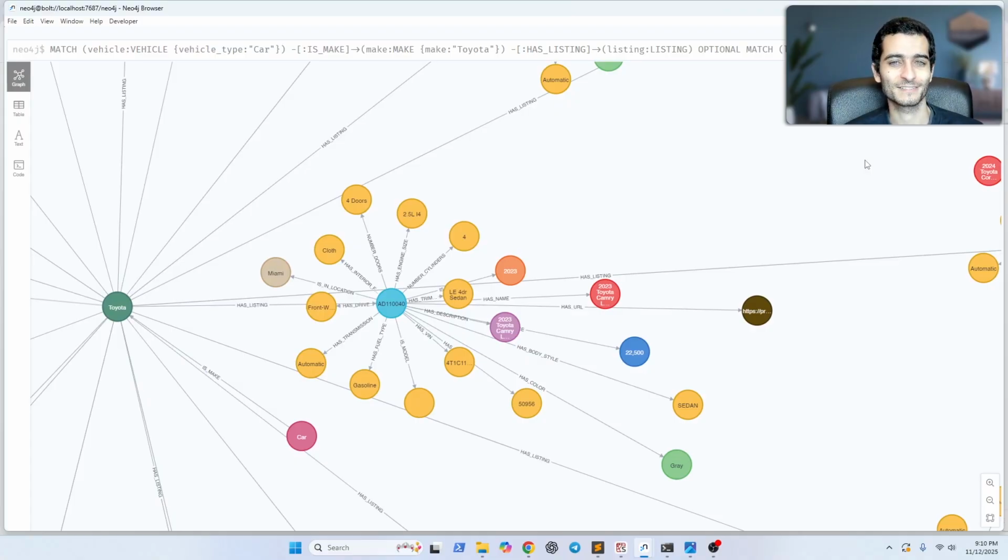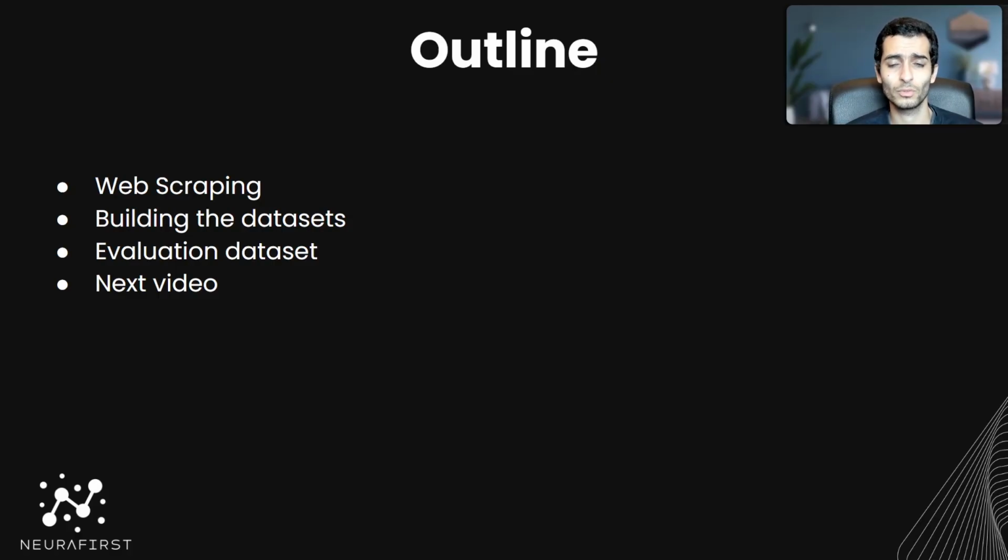Let's get started. In this part, I will tell you about the web scraping phase of the project and how I came up with building the dataset that will serve our RAG system. And then I will tell you more about the evaluation datasets that I came up with. Actually, this was super tedious and it took much more work than I expected. And finally, I will touch upon the next video and what I will be talking about next.